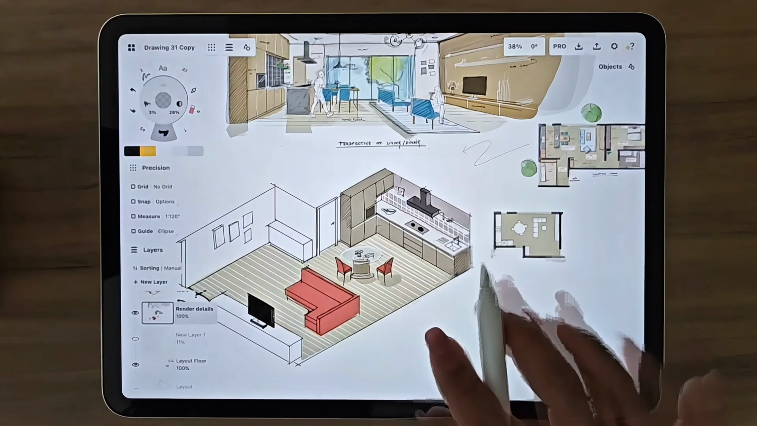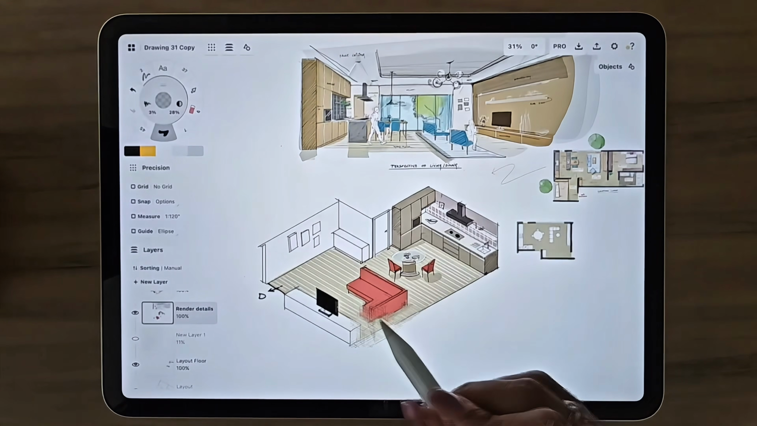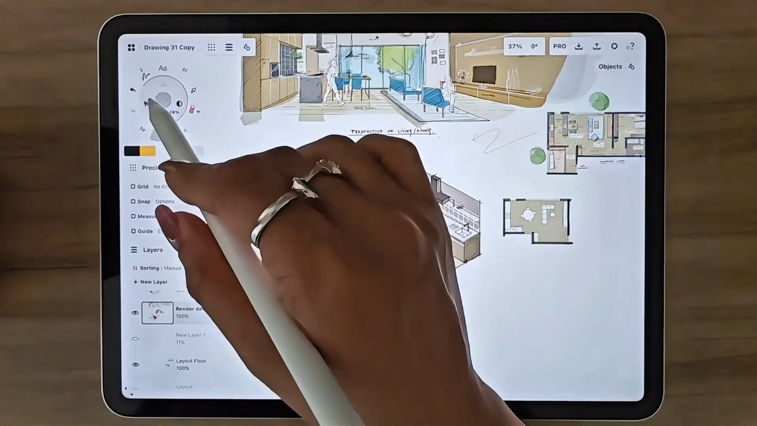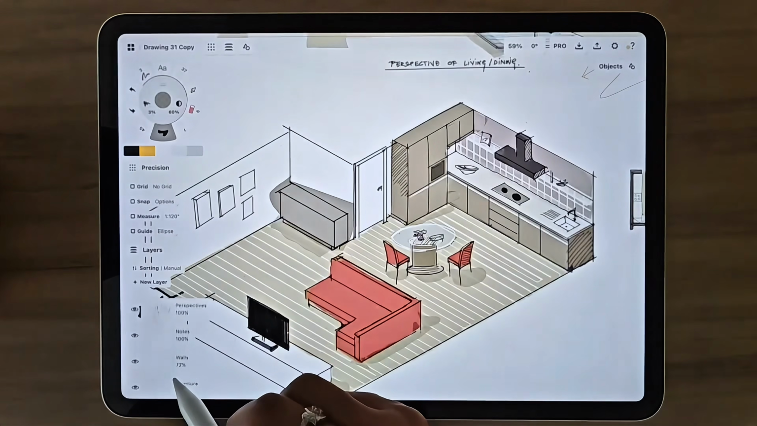I will now add in color to the drawing using the same techniques as before, showing different materials, textures and shadows.